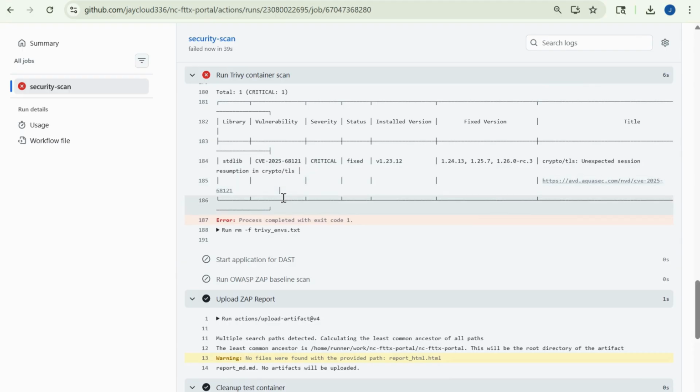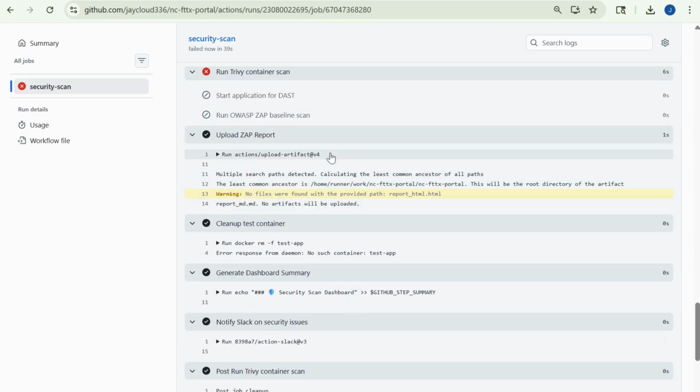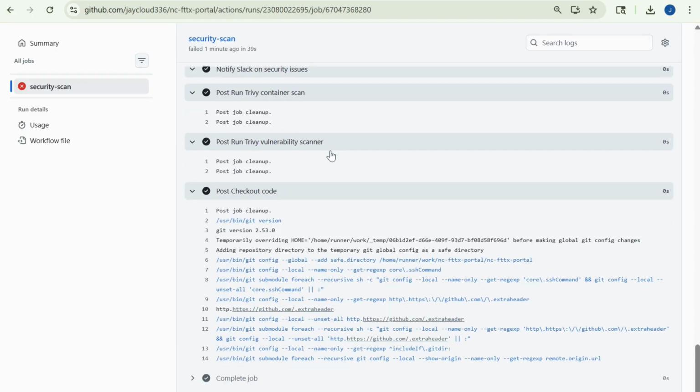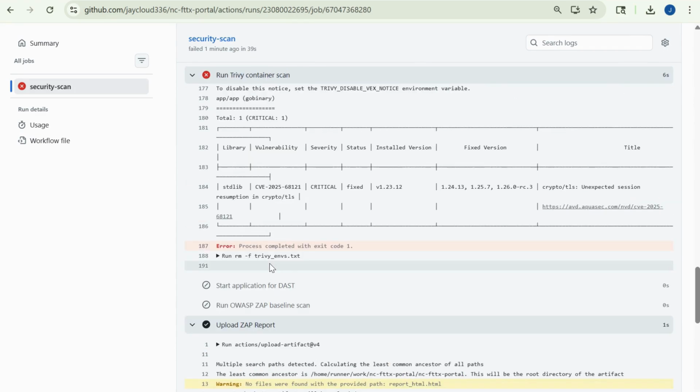And the way we designed our pipeline is such that when it hits error code 1, then it's going to exit. And if you notice, none of these other phases actually completed, which is exactly what we wanted to see.